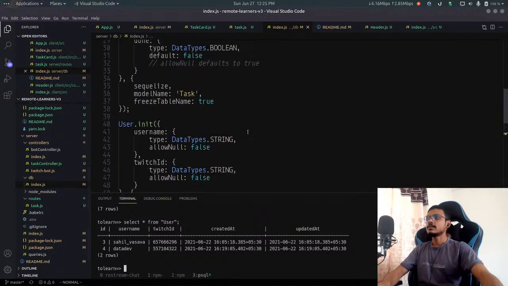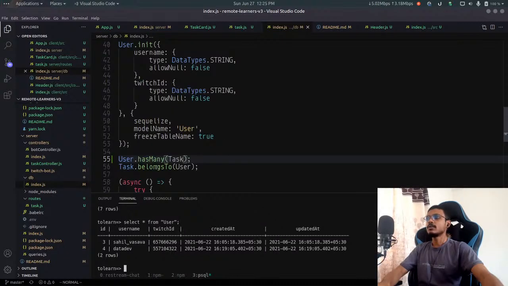The matter is, see, I have kind of one-to-many relationship between a task, between a user and a task, right? So one user can have multiple tasks.